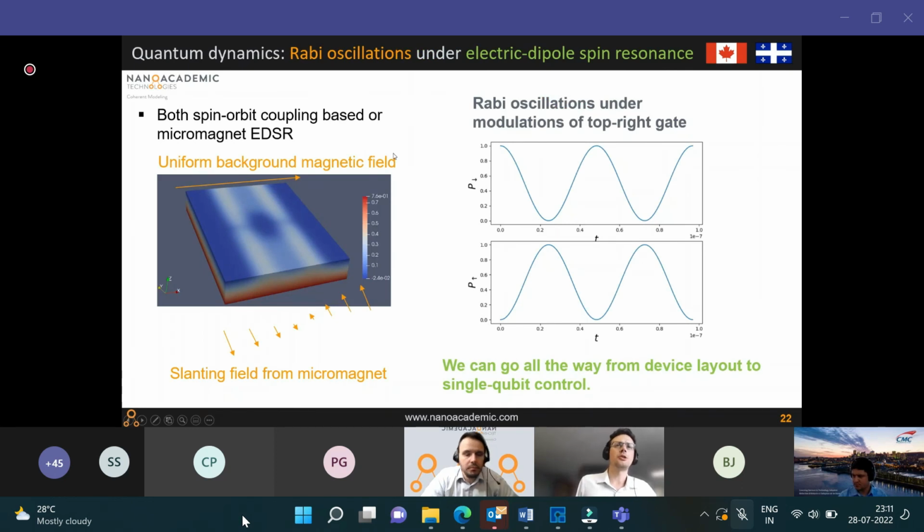We also have a quantum dynamics feature, which enables us to calculate Rabi oscillations using either spin-orbit coupling or micromagnet EDSR. Here I'm illustrating results for micromagnet electric-dipole spin resonance simulations. The idea is to have a uniform background magnetic field, which will Zeeman split an electron that is confined in this quantum dot. In addition, you have a slanting field from a micromagnet, which creates a magnetic field gradient along a perpendicular axis.